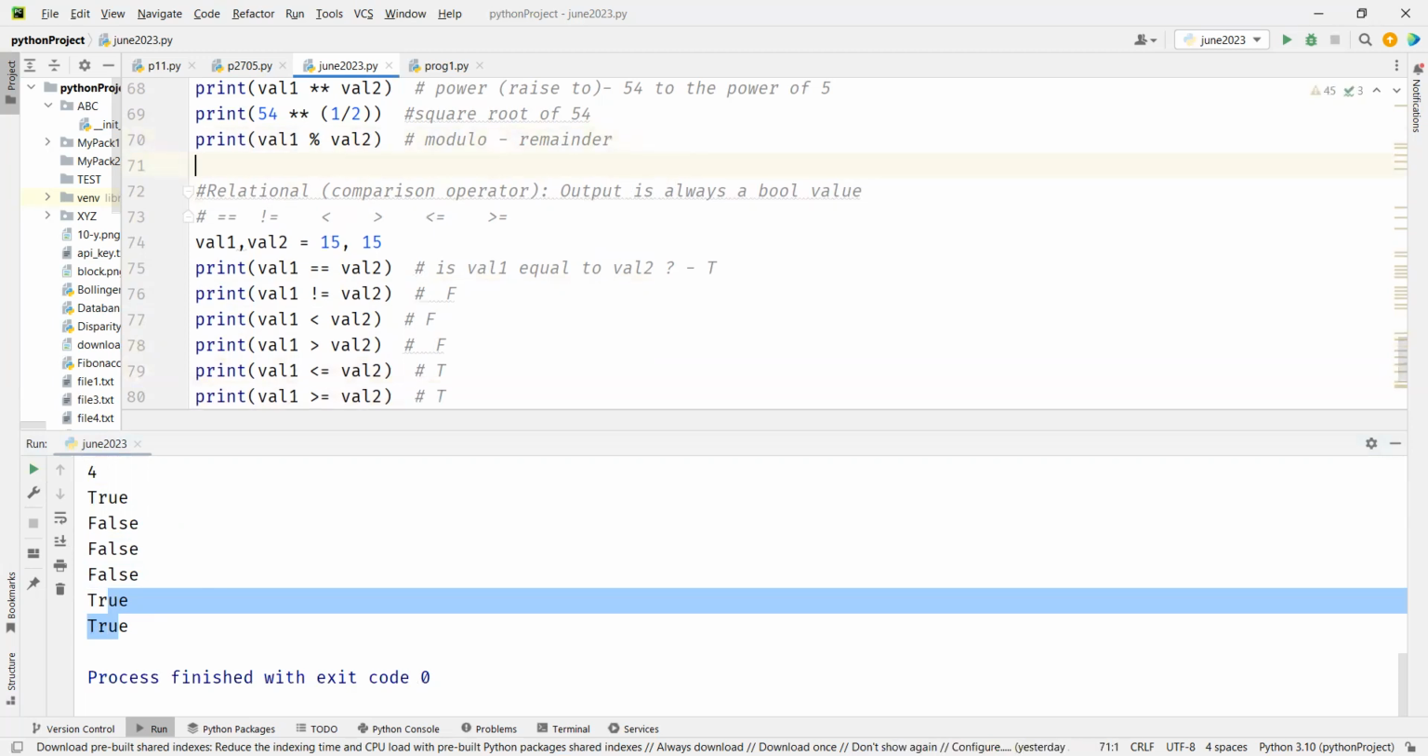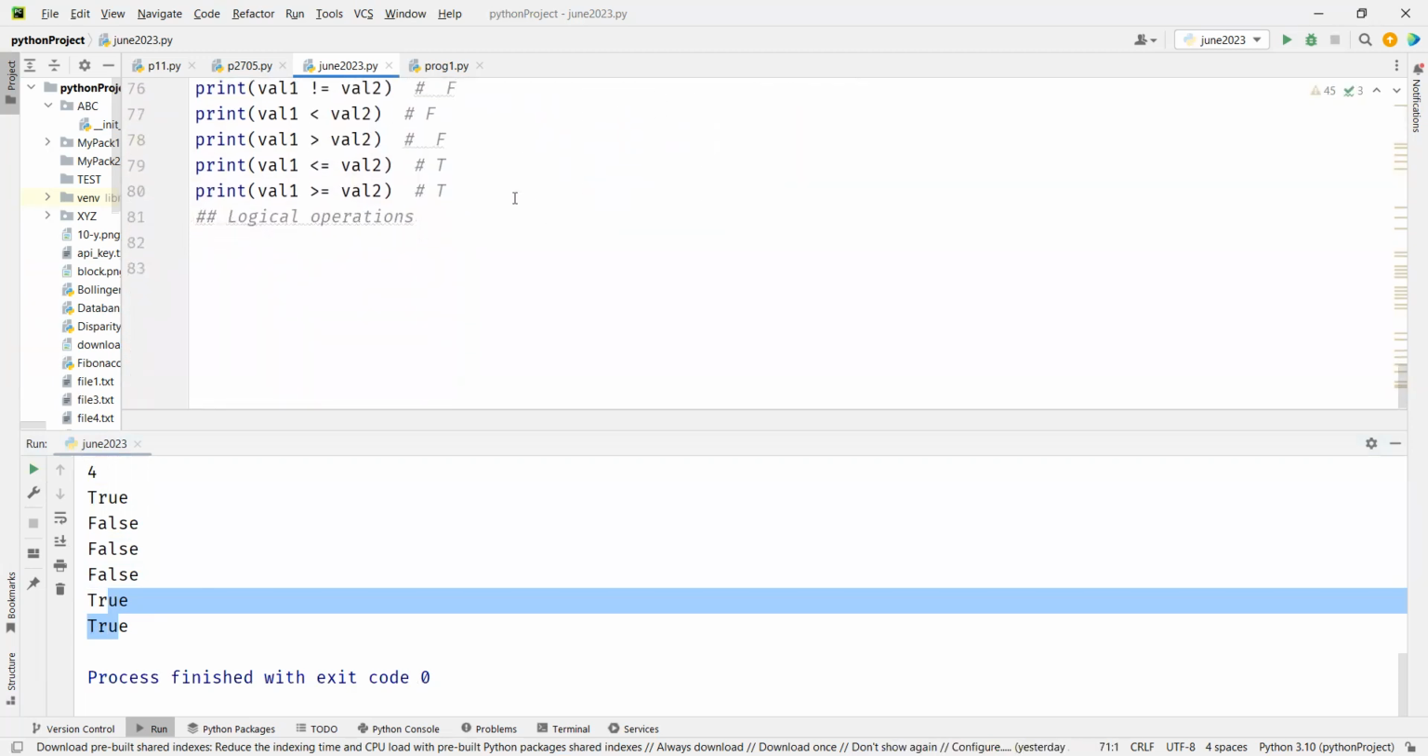We'll stop here today. And we'll move to the logical operator tomorrow. We'll talk about logical operators. There are also membership operators and unary operators we'll see. But these three are important. These three we are going to use a lot in our work.